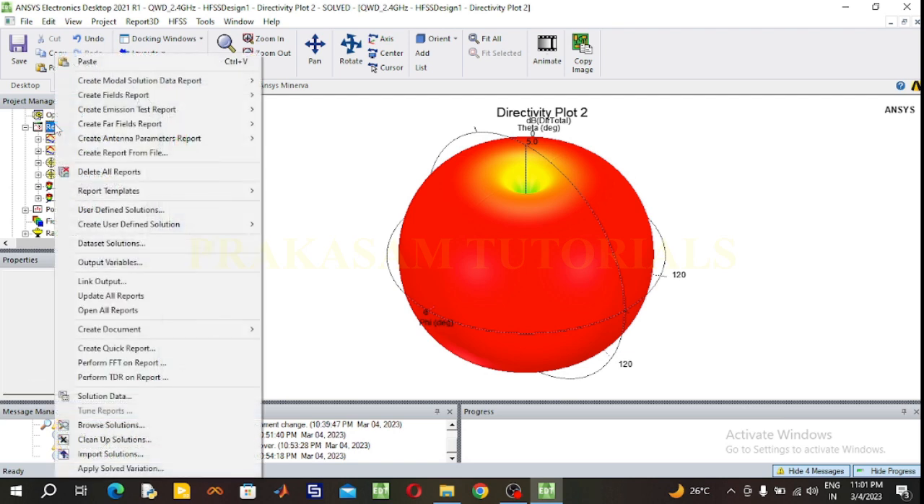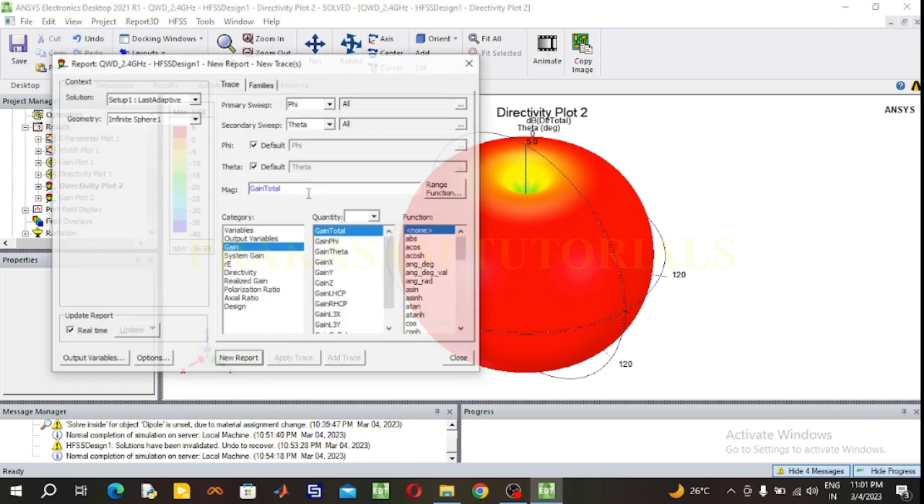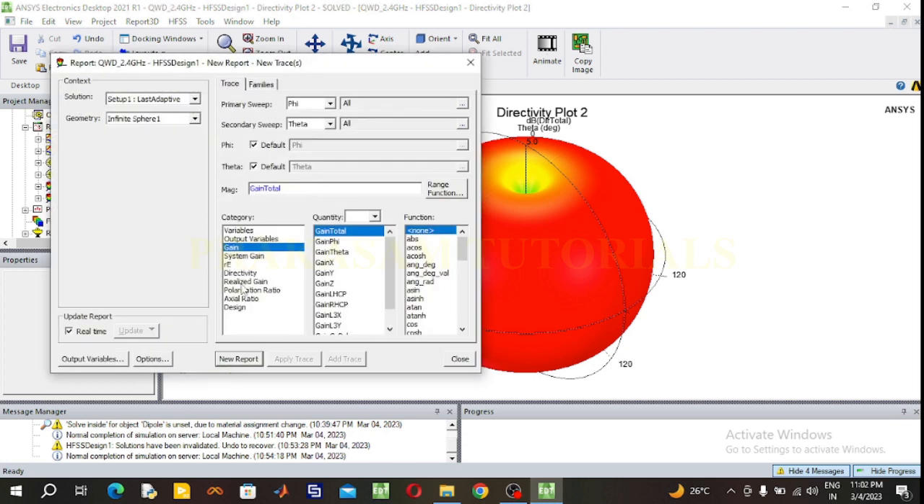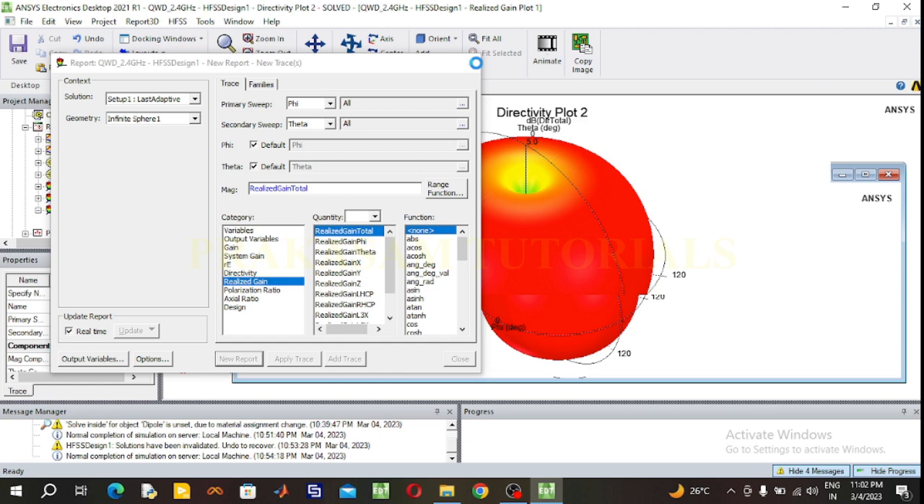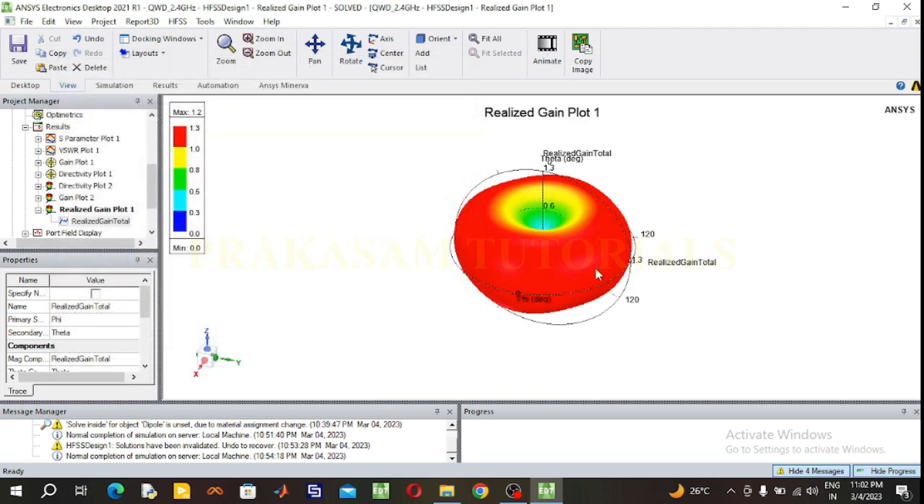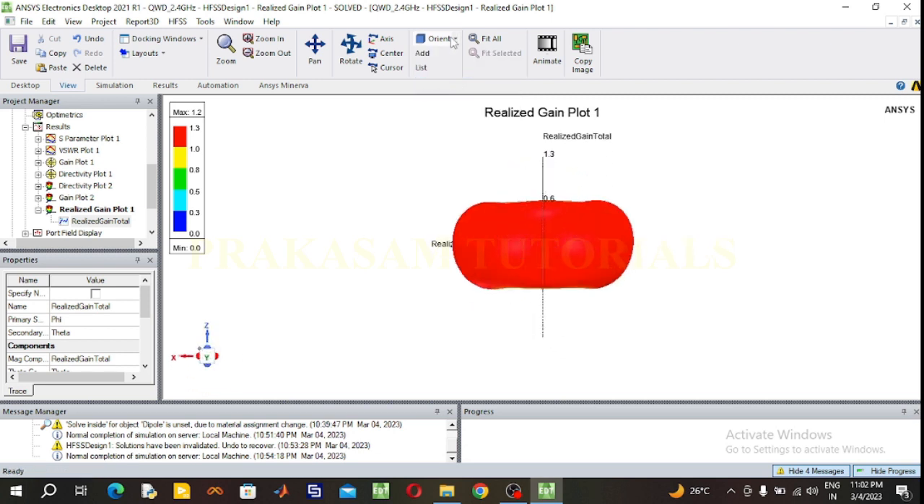So go to the results, right click on the results, create far fields report, select 3D far field reports, select the gain or directivity or realized gain. So now here I selected the realized gain without decibel, click the new report. So this is the realized gain without decibel. Now here in this realized gain, observe the top view. This is the top view, and this is the right view, and this is the front view.